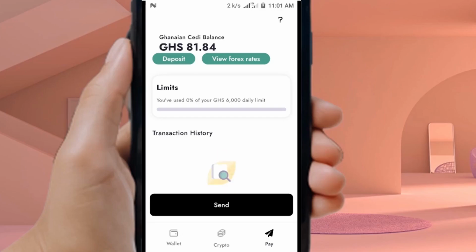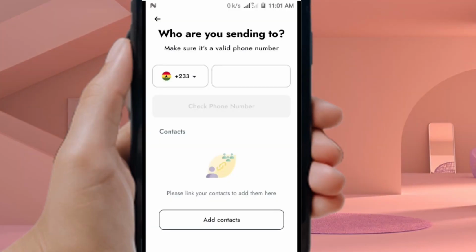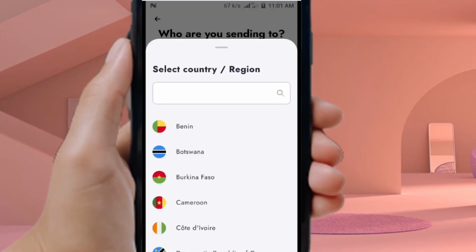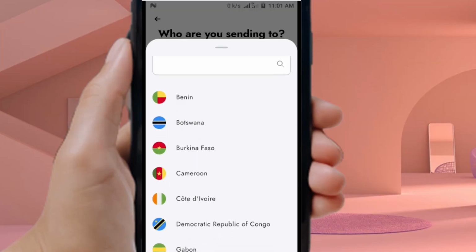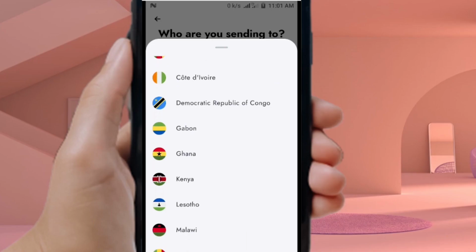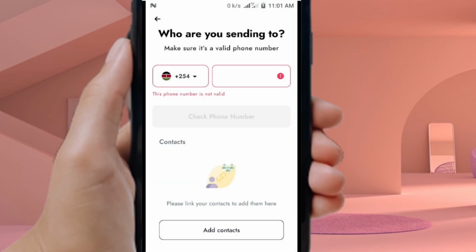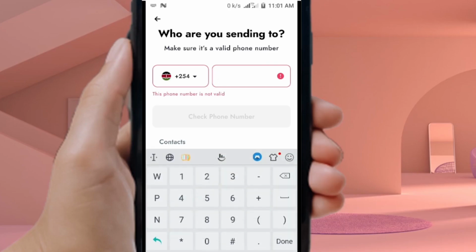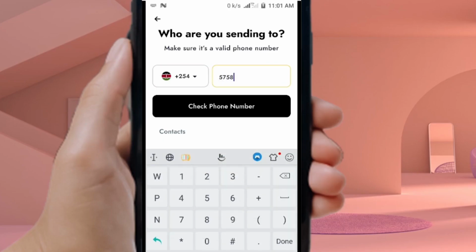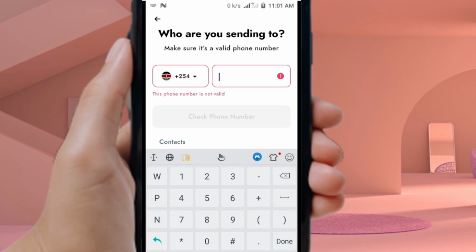Okay, so when you click on the send, the next thing you have to do is to just click on the country code, and then select the country that you want to send the money to. We have all these countries that we can select, but since we are sending the money to Kenya, let's select Kenya. After that, just come here and put in the number of the person you are sending the money to. After that, all that you have to do is to just put in the amount of money that you want to send to the person, and then you just send it to the person without any charges.